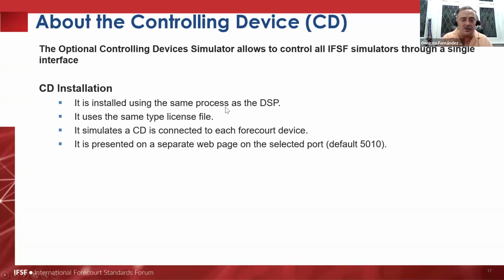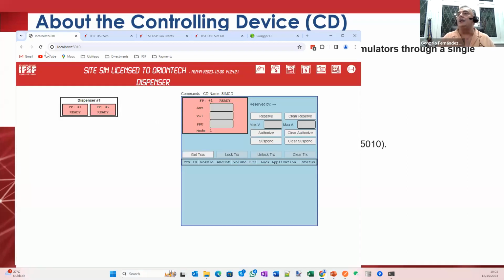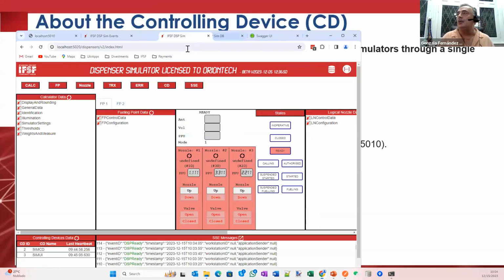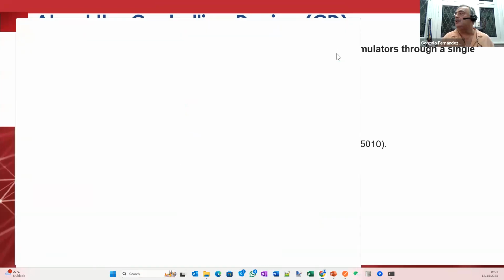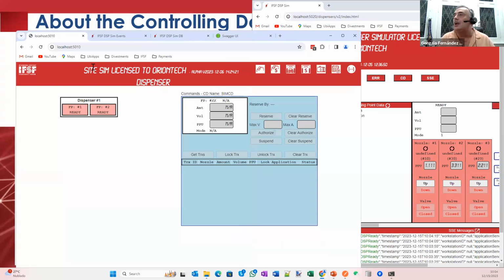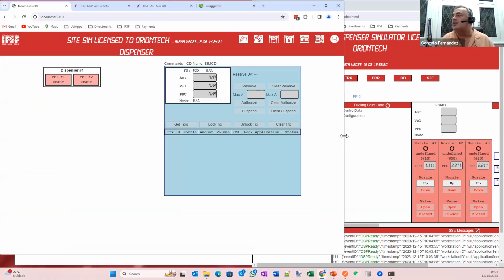So let me just go now to the Explorer. Okay, I have, where is, here it is. So the dispenser simulator is running on port 5010. So if I refresh, I will see. To make it easier to see, I'm going to put this in two screens, one for this and the other I'm going to put the controlling device. So we'll keep it in two screens.